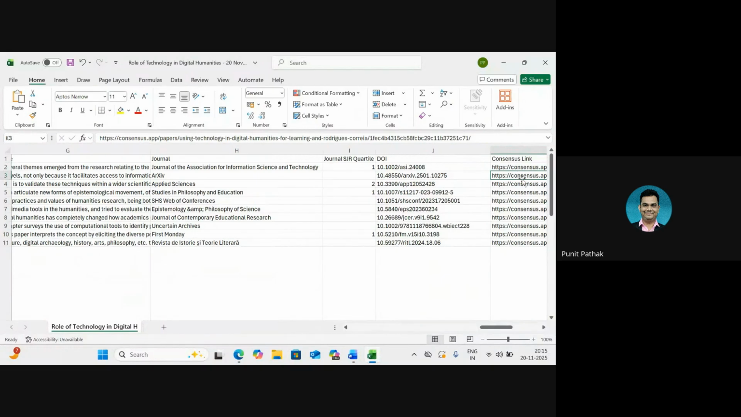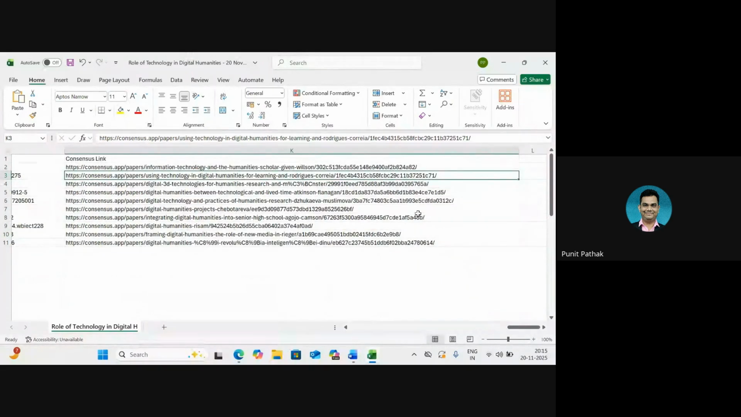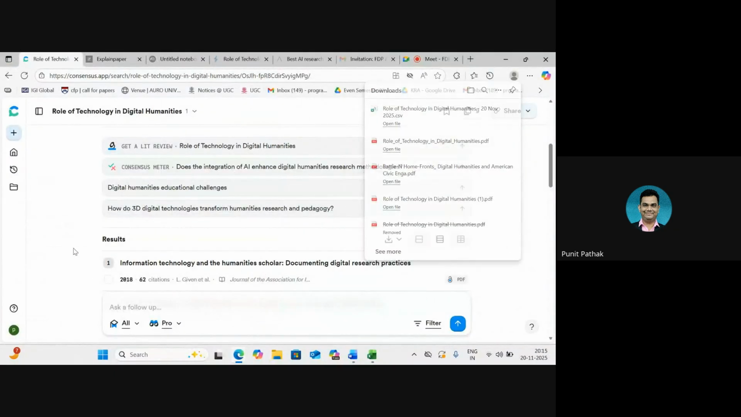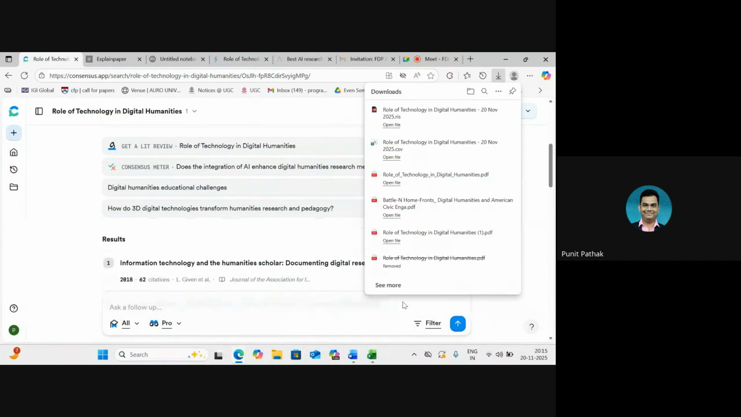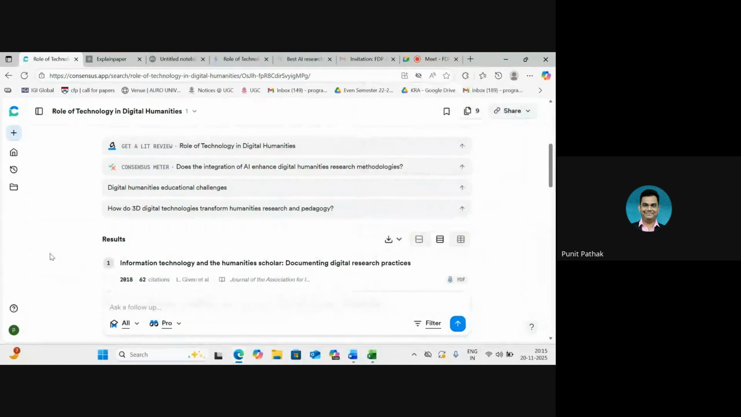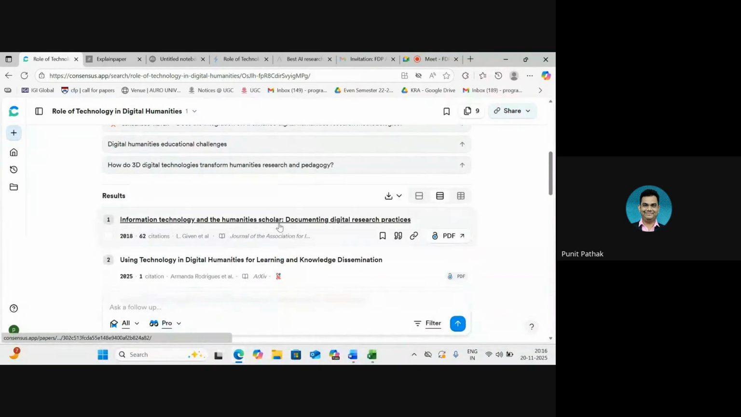So I can copy any of these links and it will automatically take me to the paper page that we have viewed earlier. And in the same manner, I can also download a RIS file as well, which I can import inside Mendeley, Zotero, or even EndNote if that is what we are using for our referencing purposes. Now, let's say I want to get a deeper dive into this paper. I can click on that and it will allow me to do that. We'll do that again in a second.